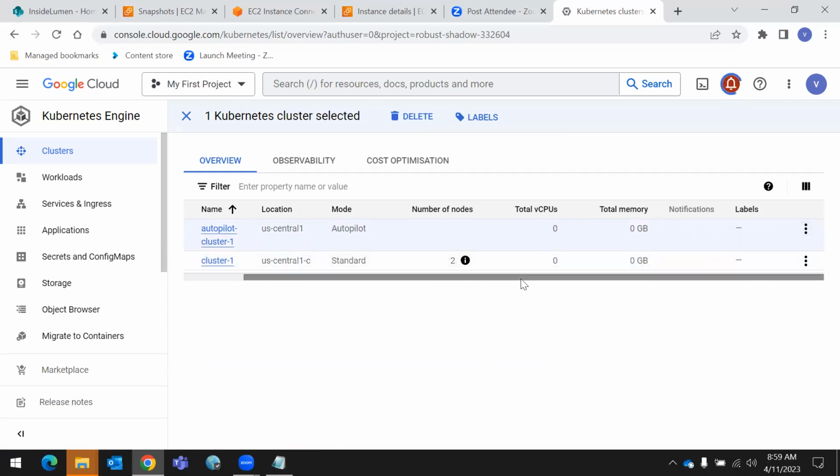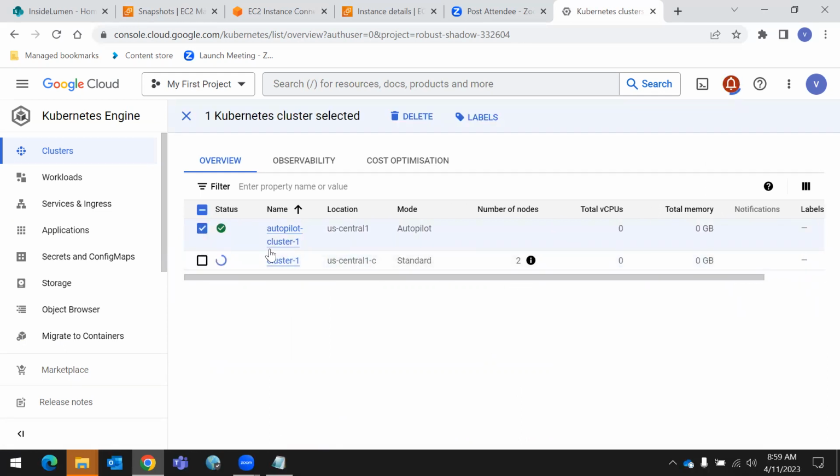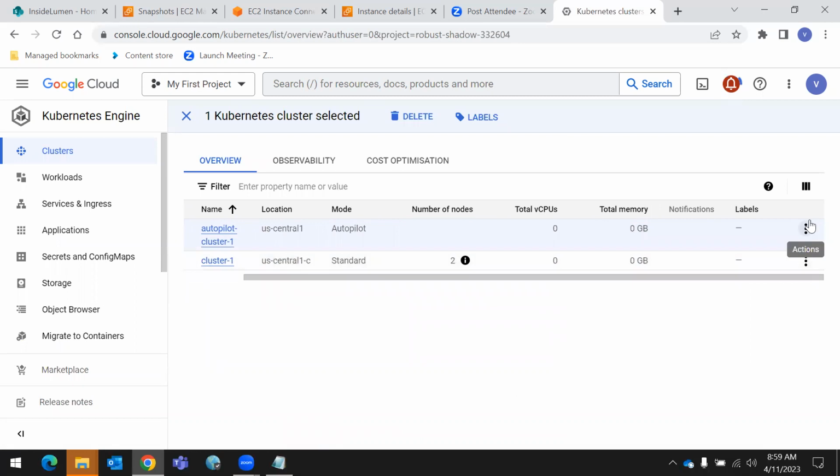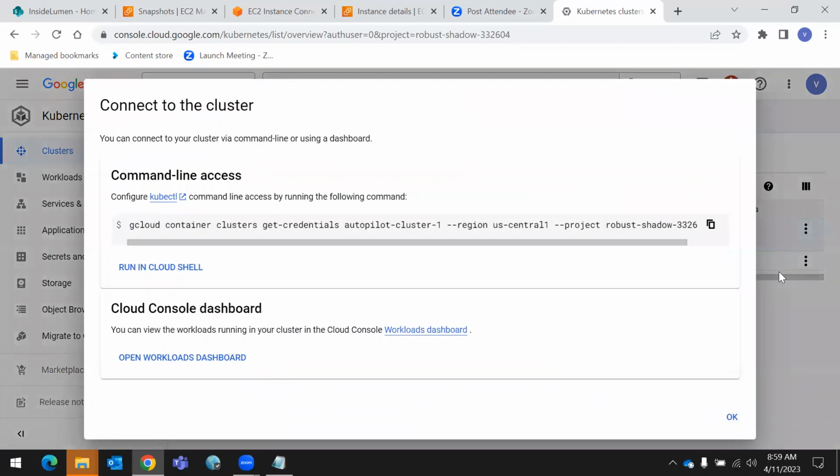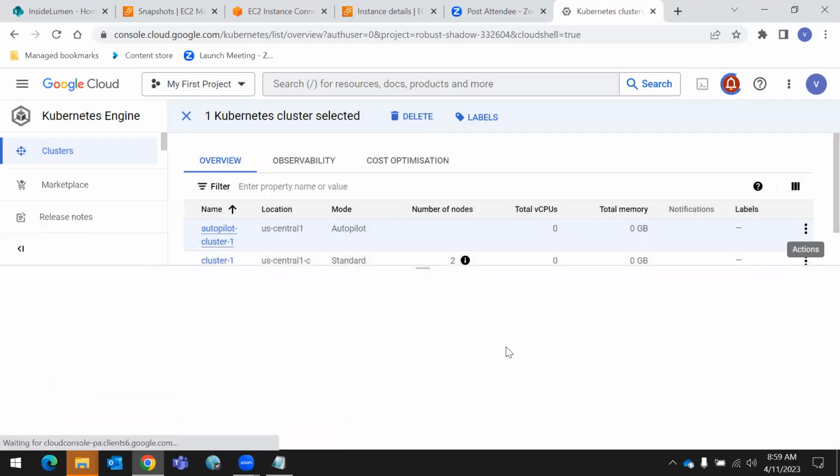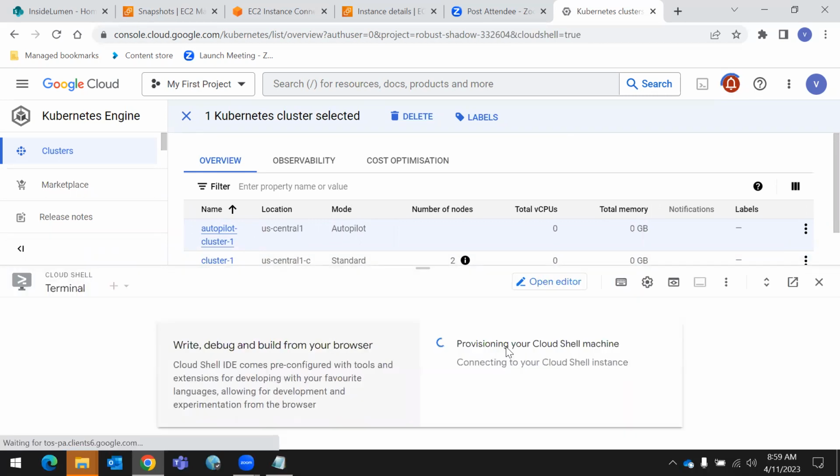How can we connect to this cluster? We can select the cluster and go to the last. Here we have three dots, right? Actions. You can click on the connect option and we can run in Cloud Shell. Click on Cloud Shell so that we will connect to the Cloud Shell.